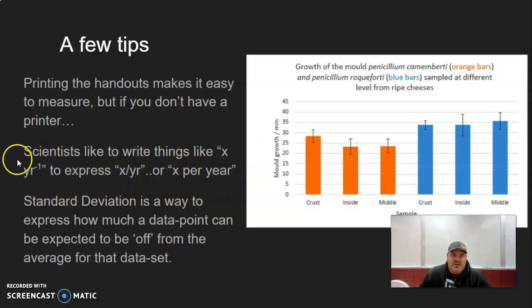The last thing, I'm going back one step here. The last thing is that scientists like to write things like X year^-1. Remember, if you had a variable with a -1 exponent, you put it on the bottom of your equation. So it's X over year, or X per year. So when you see things like year^-1, it means per year. If it says M^-2, it means per square meter.